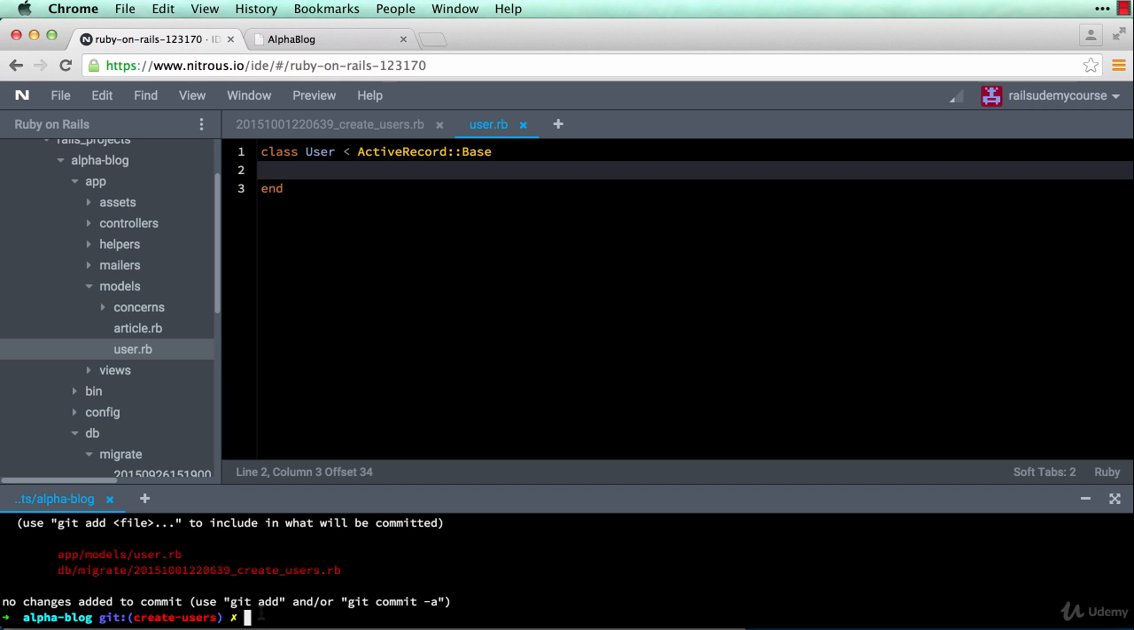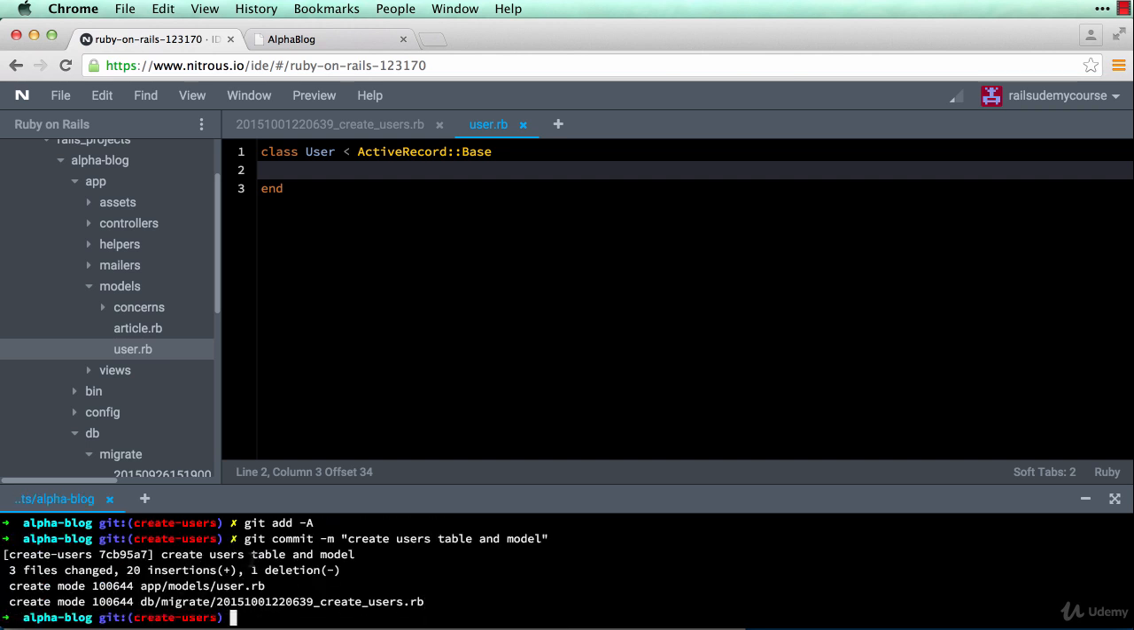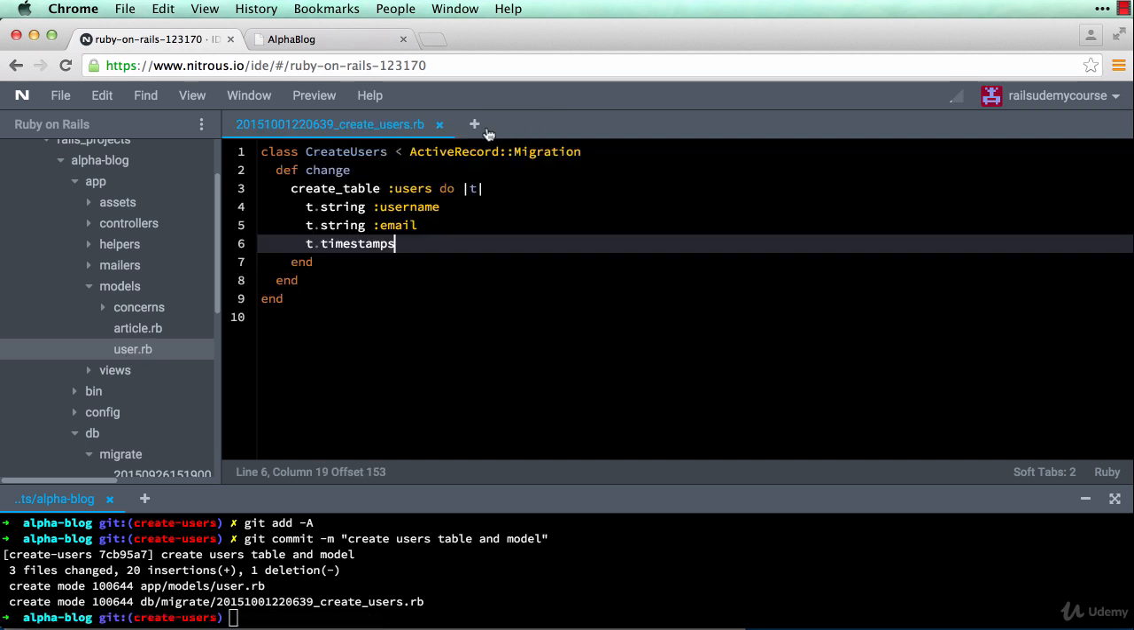So let's go ahead and commit our changes. So git add -a, git commit -m, "create users table and model" within quotes, hit enter. Okay, now my changes are committed, but they are committed to my create users feature branch. Notice I have the model file here, user.rb, which is here. Okay, I'm going to close out of these two.